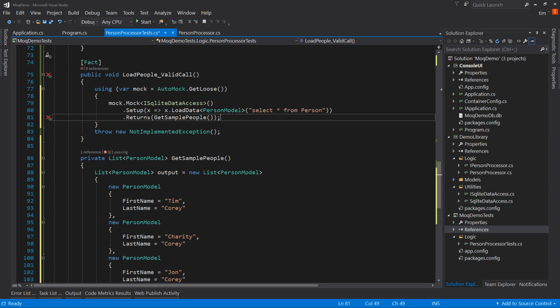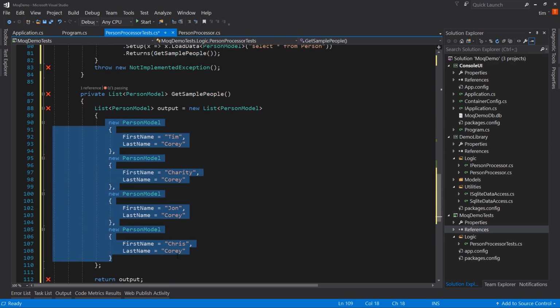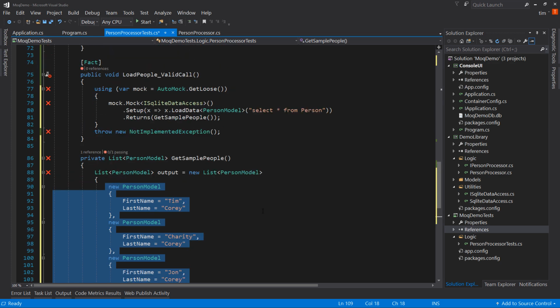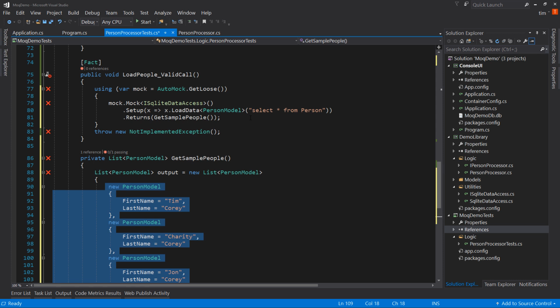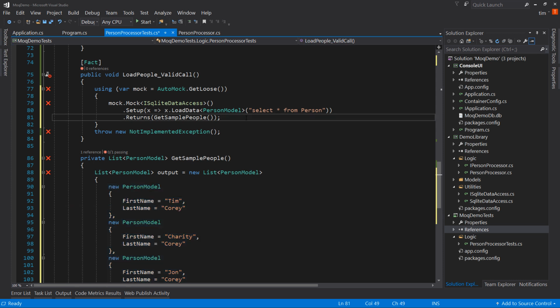So now we've mocked out the load data method. When it's called with this parameter, we're going to return back this list, which is actually this list down here, this list of 4 people. So that mocks that method out. Now we can actually use it. So let's go ahead and use it.